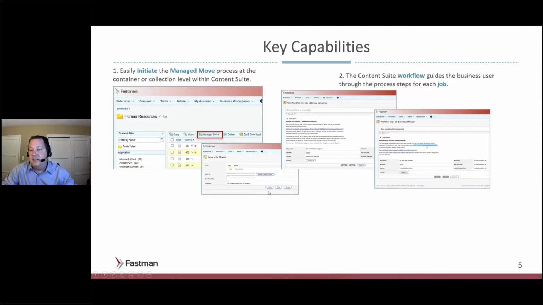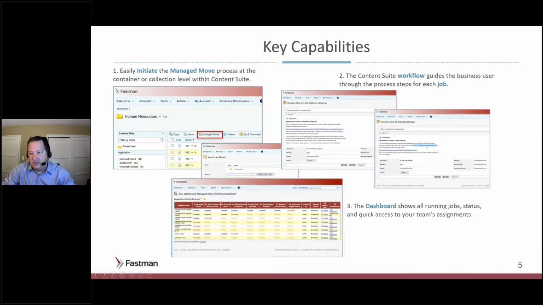Then the dashboard shows all the running jobs, status, and quick access links to your team's assignments. The dashboard allows the output to be exported to Excel, and even the rows of the tables of users are colored based on your preferences and so forth. The table itself shows the names of the initiator and item handler steps, drawn directly and dynamically from the workflow map at runtime and sorted in the order of their step name. So this is generated right off the workflow, which is nice.